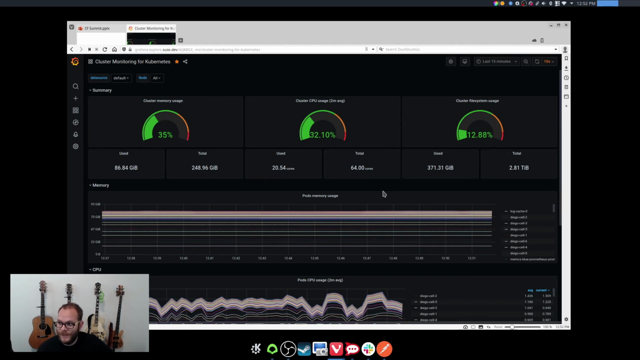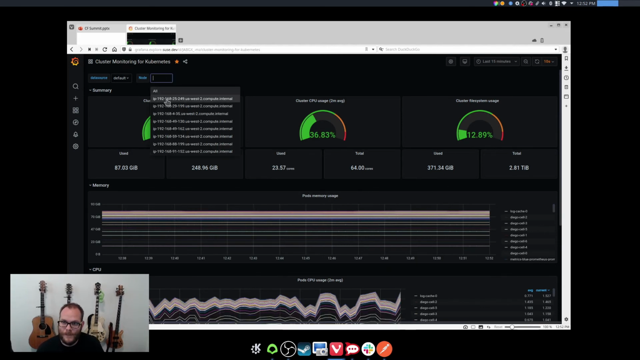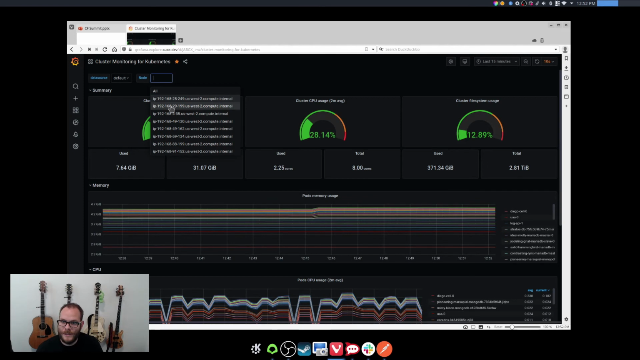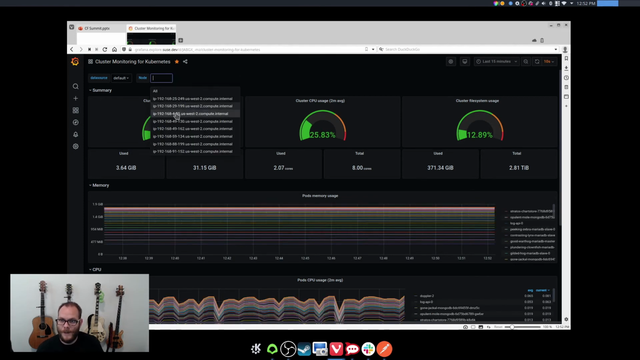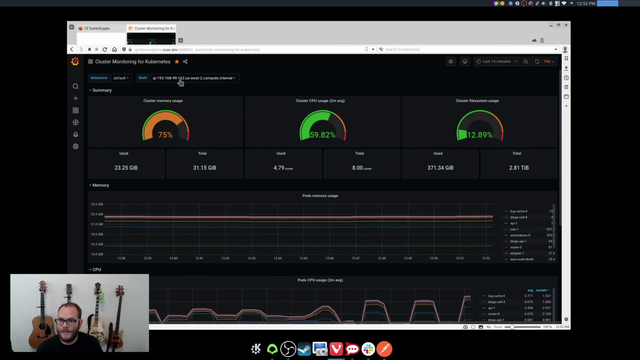Probably people have seen it before. I think it's dashboard ID 10000 if you do an import, and it's a very useful dashboard. I can go through and make sure that each node is reasonably healthy, and that things are getting load balanced as I would expect, as you see right here.